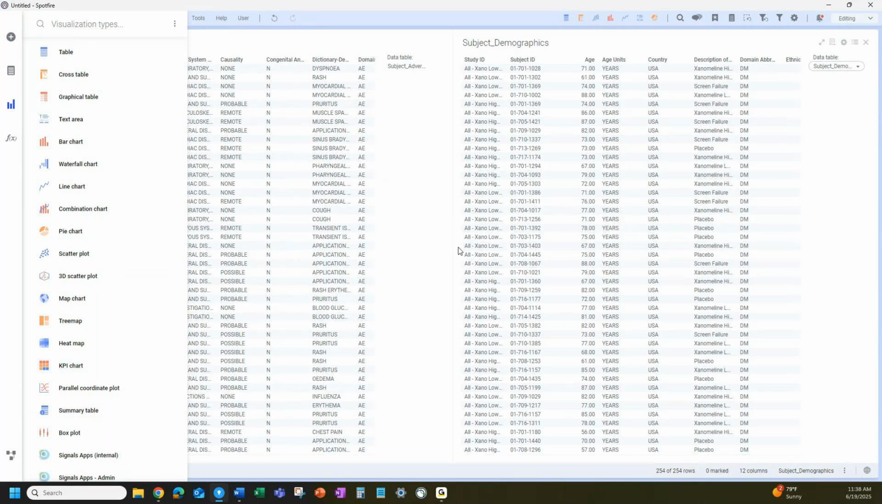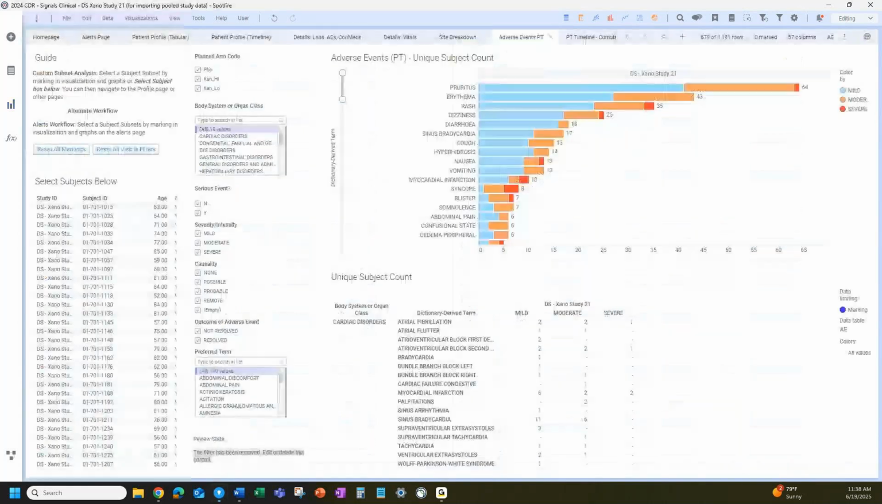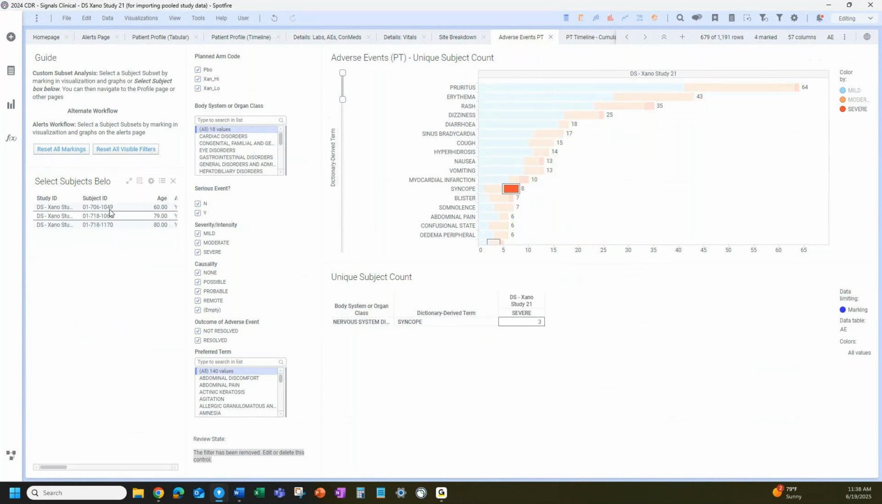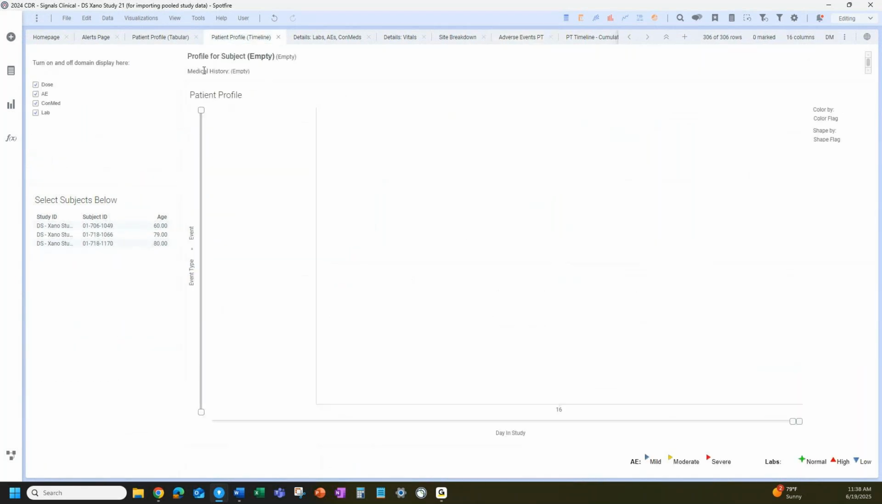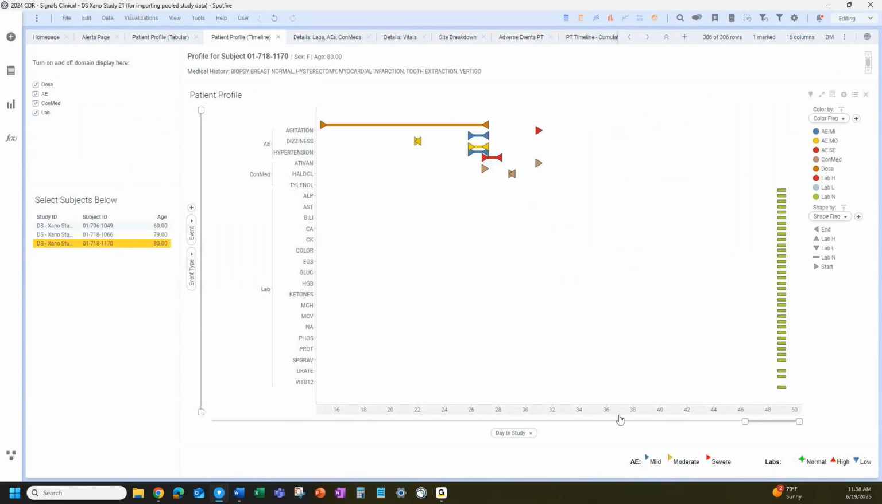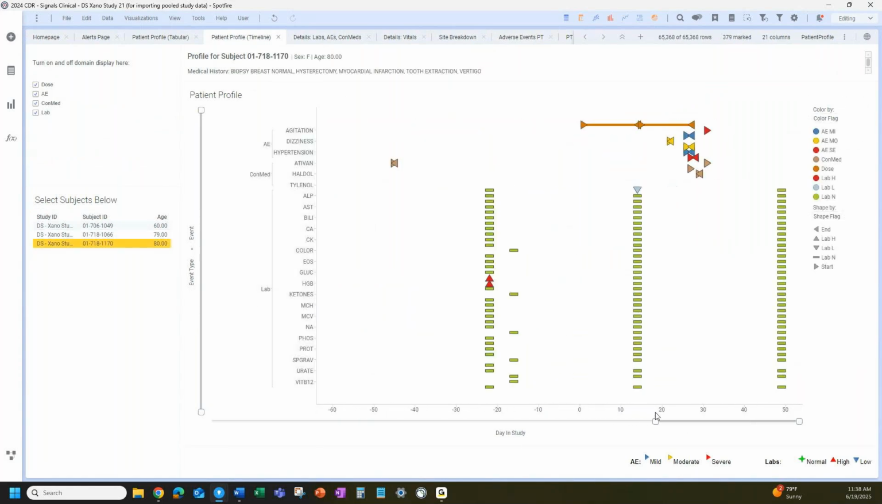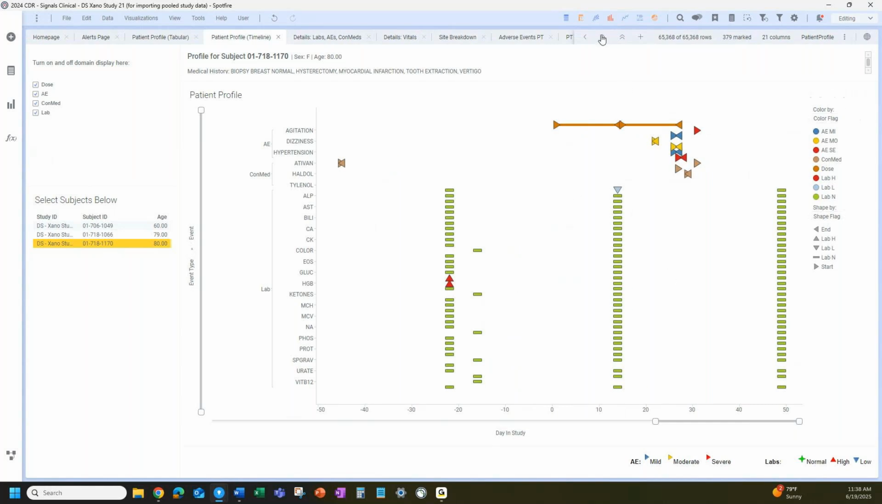of your data. But another common use case may be that you're starting from a template in Spotfire that already has visuals created. So you'll notice this is very similar to what we saw in Signals Clinical. Here's an adverse events view. I may want to choose subjects that had severe syncope like I did before. There they are. I can go to the patient profile view and look at these subjects. So you can do very similar analytics in Spotfire, but you can also go and do additional things that aren't in Signals Clinical, that aren't there yet.